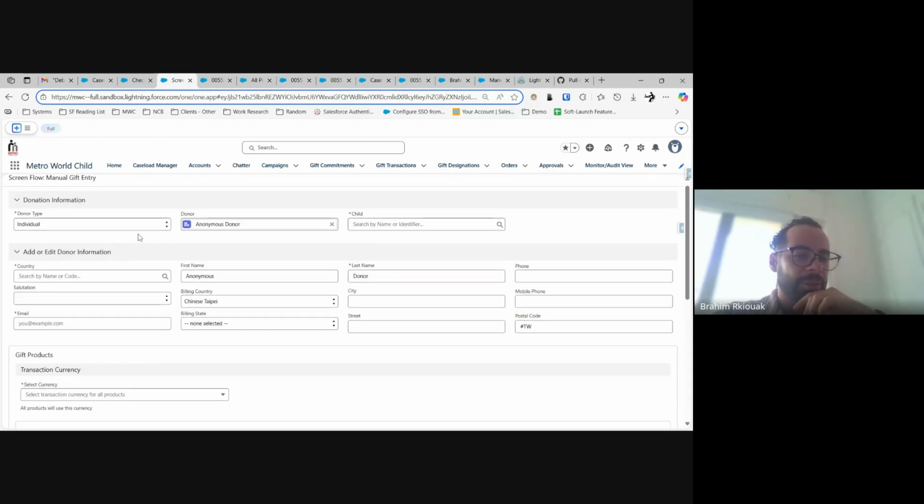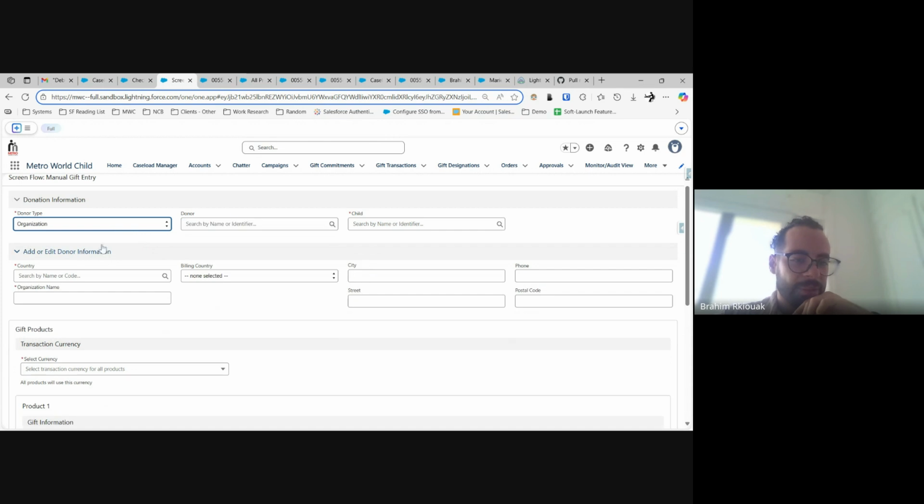If you want to allocate it to an organization, it's this one, and here you should be able to find the organizations we have in the system. There's just a bug with it. It's not finding the organizations.